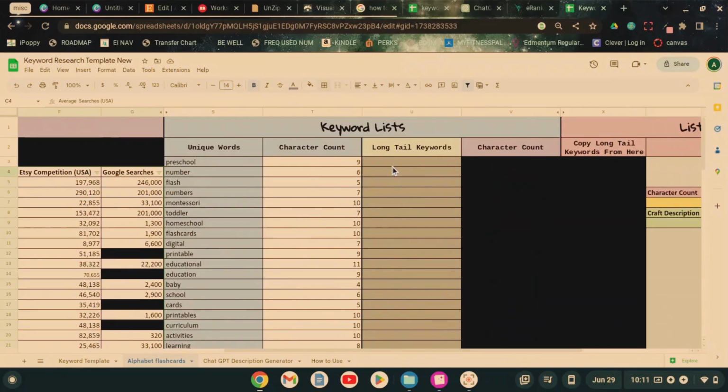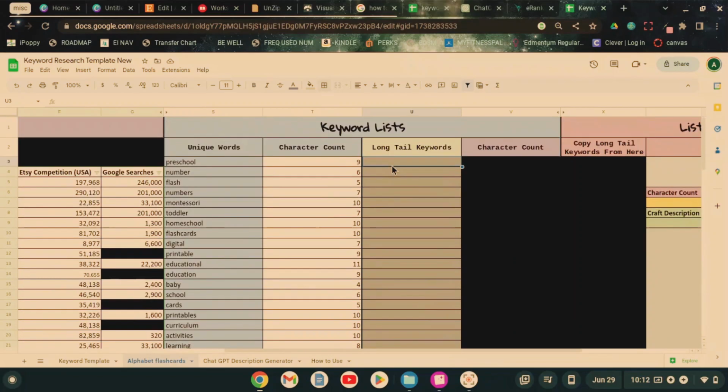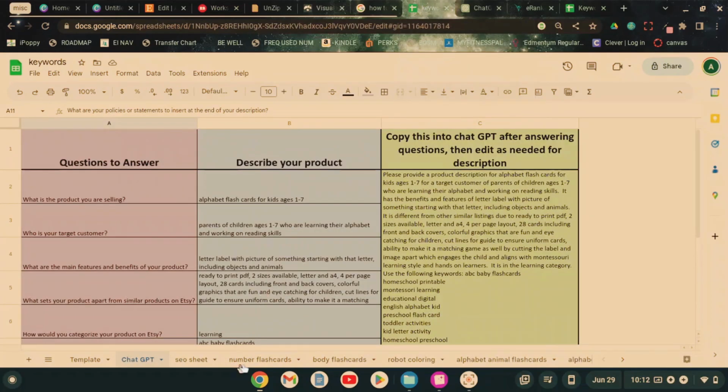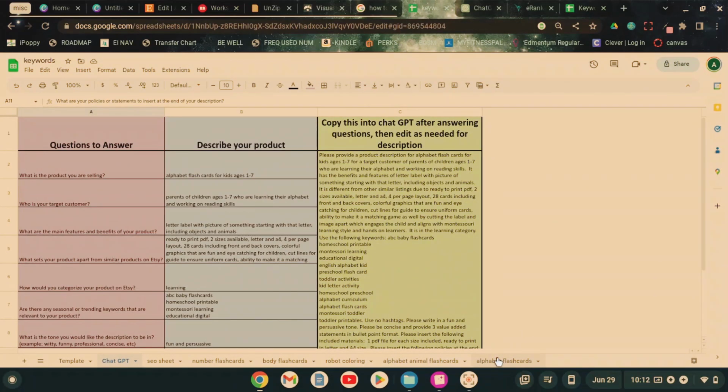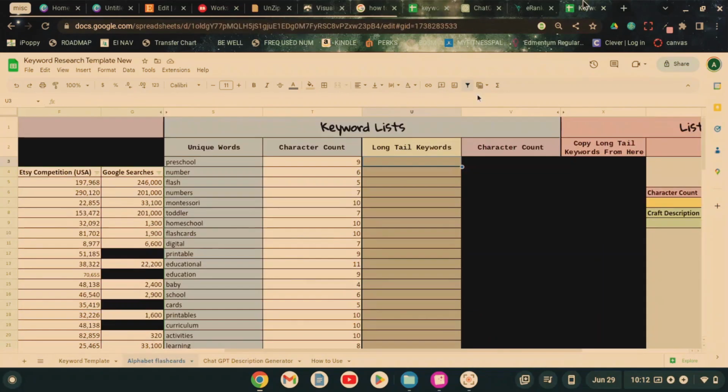And then we would go in and say, okay, we want to do preschool printables or preschool flashcards or however you want to do it. For the sake of this video and me not having to go through and think of everything, I already have my keywords that I used previously. So I'm just going to copy all of those and put them into our template here.